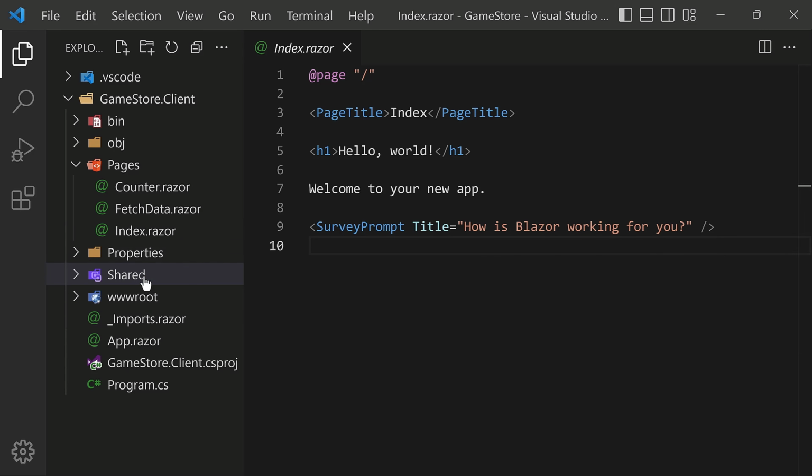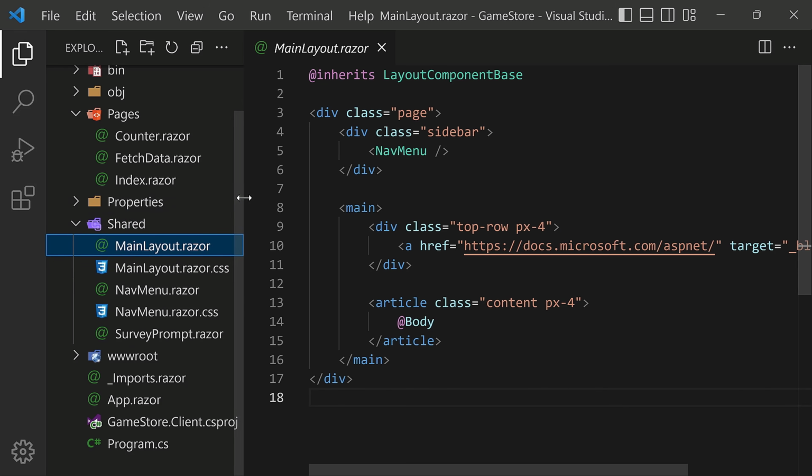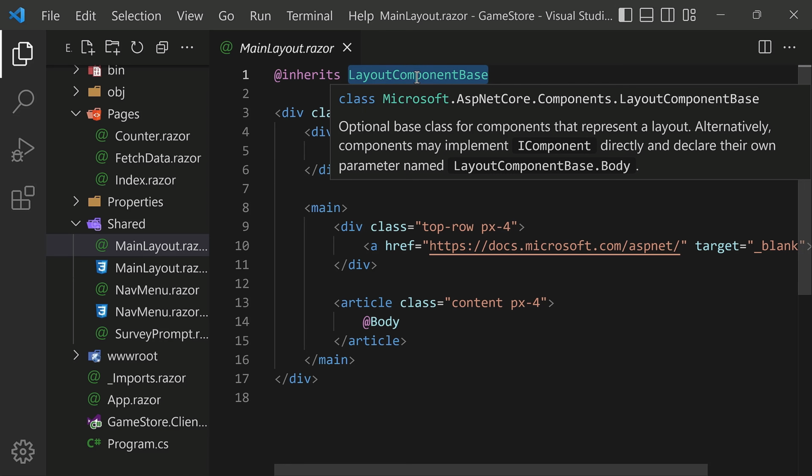So if you go into the shared directory over here, you're going to see that there's a bunch of files, but among them, there's this MainLayout.razor file over here. And I can collapse this a bit more. This is one that we know as a layout component. And you can see that it inherits from LayoutComponentBase, right? Which makes it a layout component.